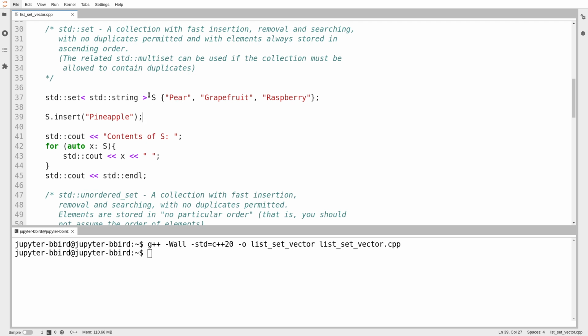And so I have this set here. I call it S. I started off with a few elements. I notice how the elements are specified not in alphabetical order, so pear, then grapefruit, then raspberry. We will notice when we run the code that the set rearranges them to be in whatever order it needs. So we're not able to control the ordering of the elements in the set. It's not a programmer-defined ordering.